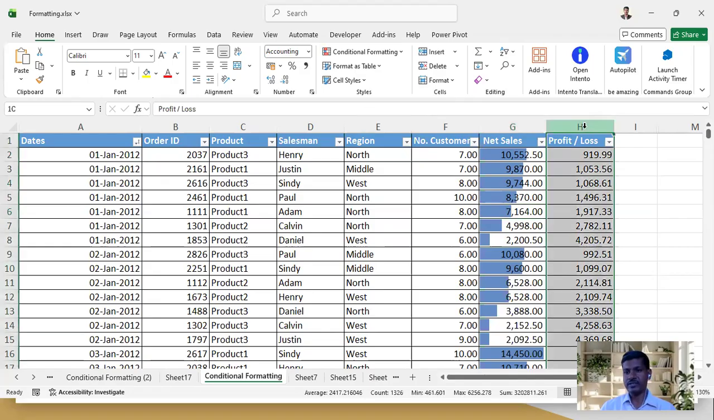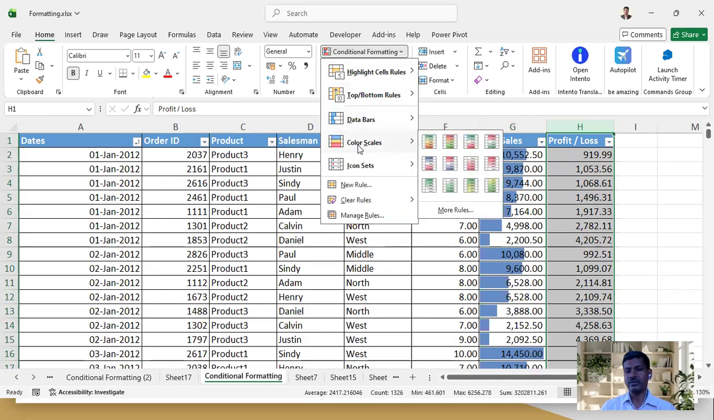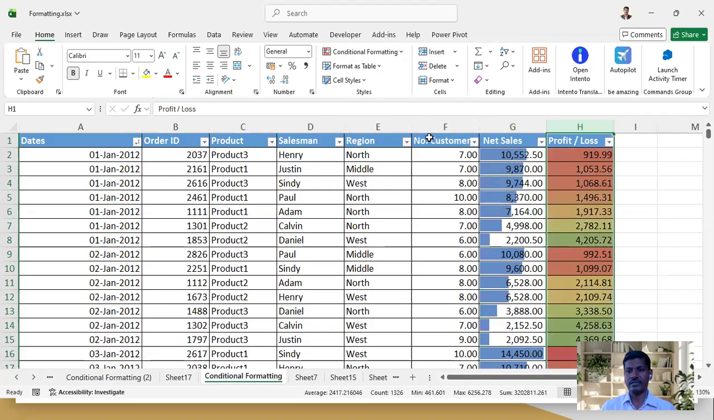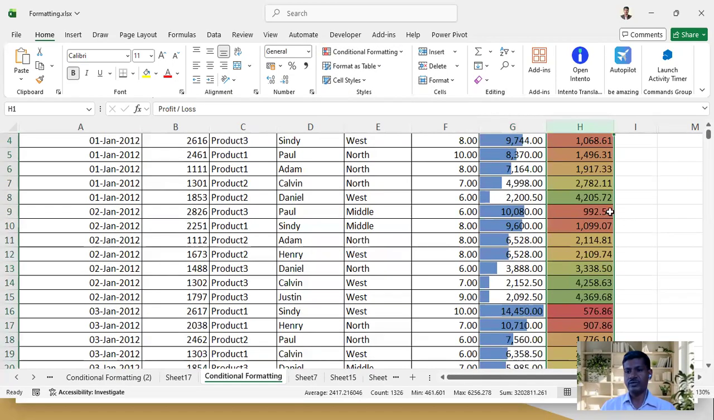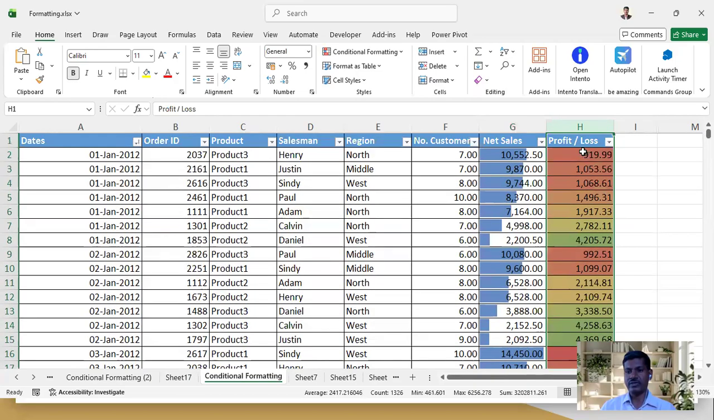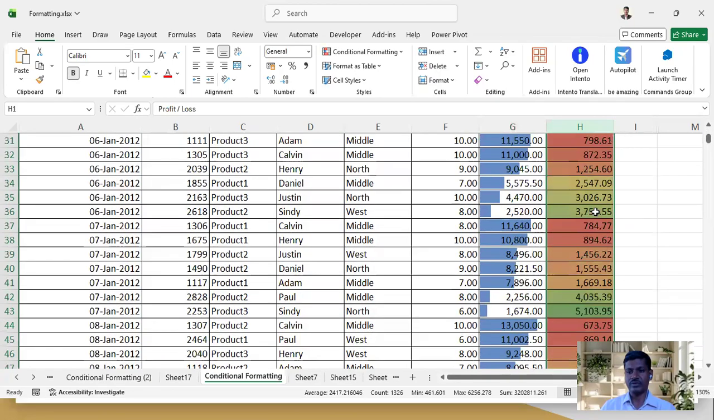Now let us select this profit and loss column, and here we will try to apply other conditional formattings like color scales. Let us choose the green, yellow, and red color scale. Here you can observe that higher values have green color and lowest values have red color, and in-between values have some orange color and light yellow color. You can observe this.